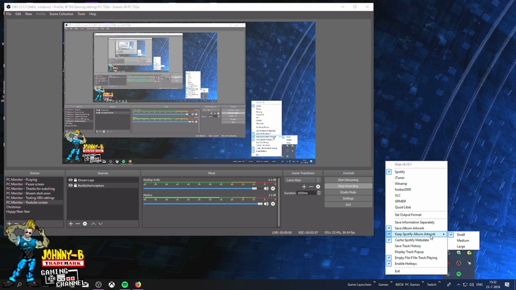I like to use the small because it doesn't take that much space up on your hard drive. Cache Spotify metadata. If you turn this off, it will work, but it will not refresh that nicely in OBS, so I suggest leaving this on. Save track history, that's not really needed unless you like to make some sort of playlist, like export it somewhere else. Display track pop-up, this is mainly only for notification in Windows. It actually doesn't work, so I turn this off. Empty file if no track is playing, you can leave it on.